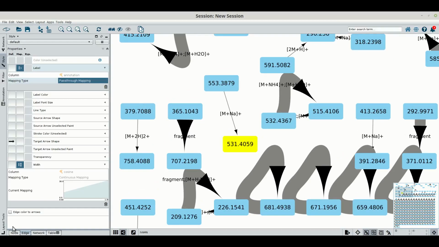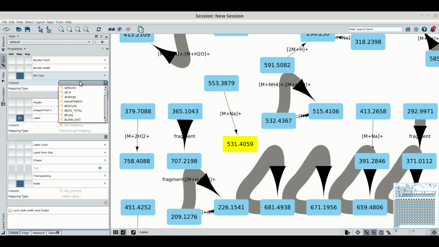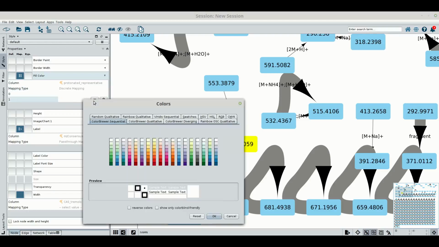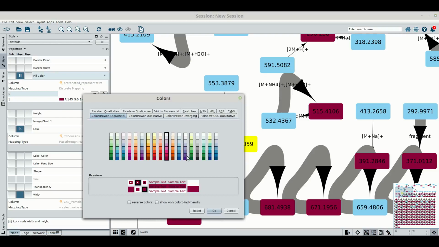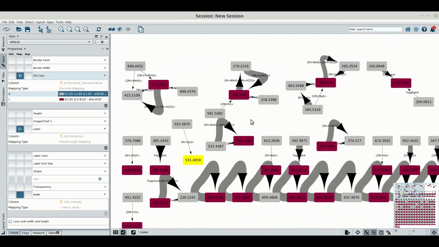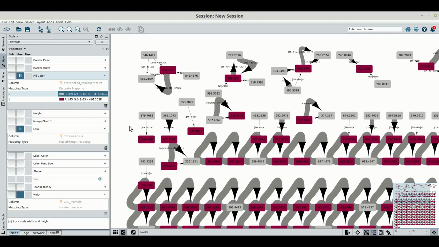Cool. We can also come here in the nodes in styling and color them according to the protonated representative information. So we can color the nodes that were selected as putative M plus H ions. We are going to color them in red. Press OK, and color the rest of the nodes in gray. Press OK. We'll see. So cool. Now we can see which are the M plus H ions and their direct ionization variants.